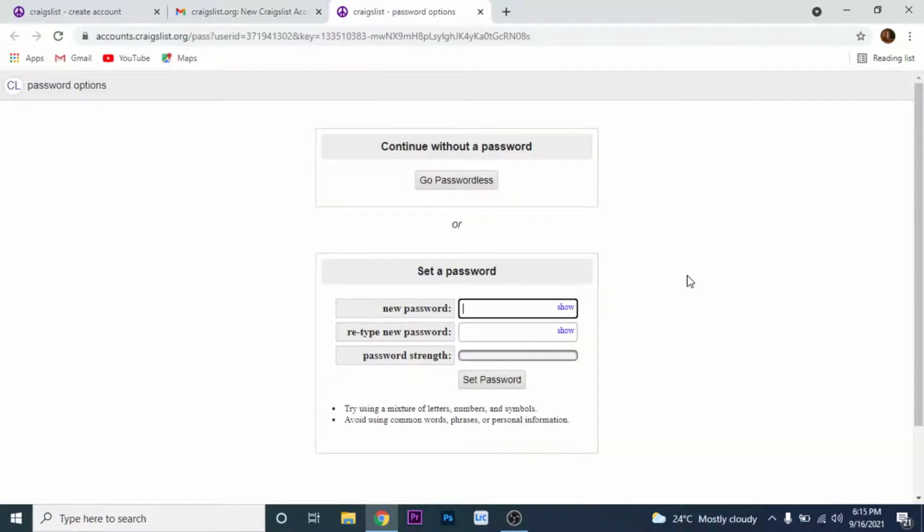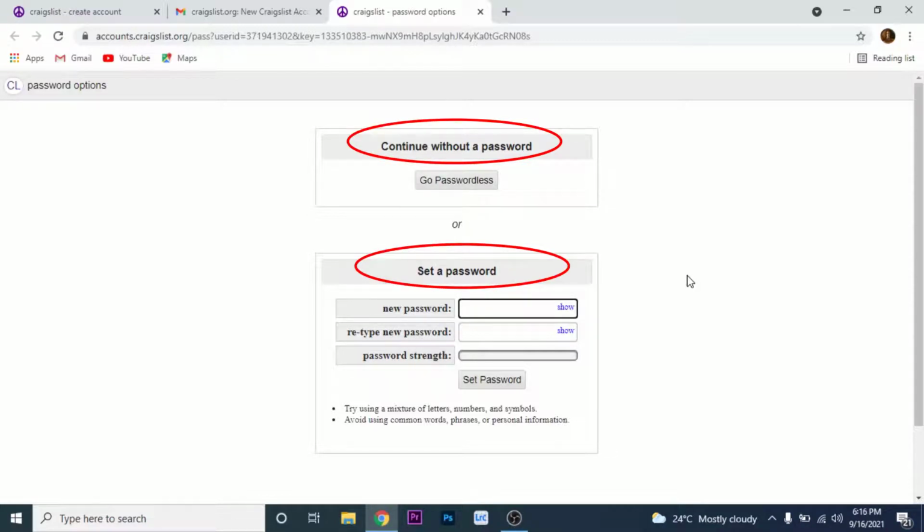Once you click on that link, you'll land on an interface like this. Here you'll have two options, one to continue without a password and one to set a password. If you want to set a password, create a password for your account in the Set a Password section, confirm that, then tap on the Set Password button. Or you can continue without a password.